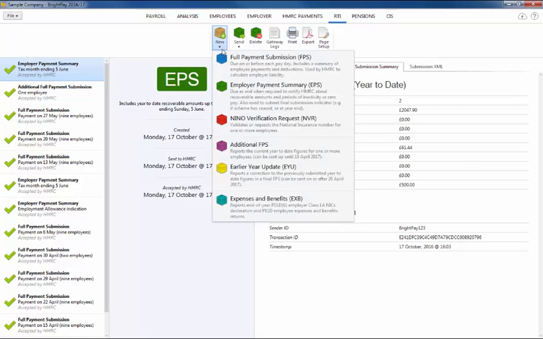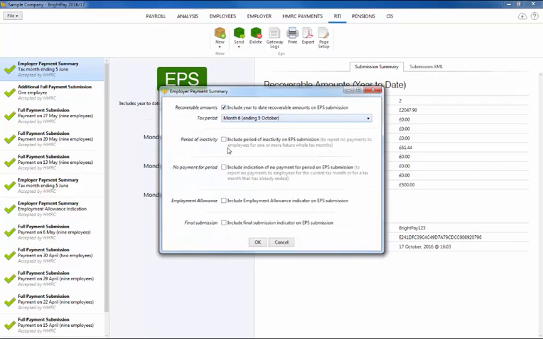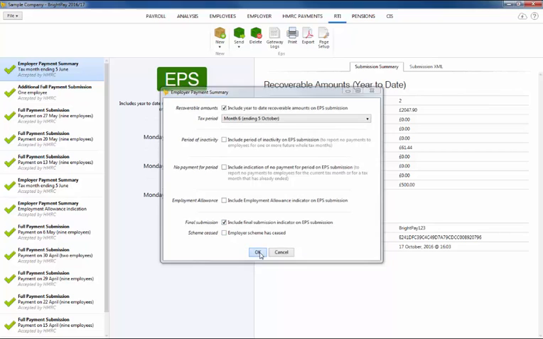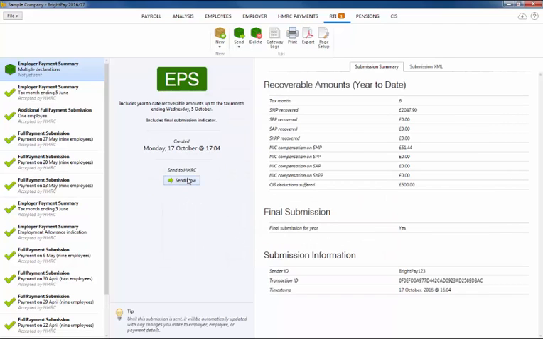At the end of the tax year, a final employer payment summary submission will be required in addition to your final FPS for the year. Within the RTI utility, simply indicate on the EPS that this is to be the final submission of the year. Submit your EPS in the normal manner by clicking Send Now.